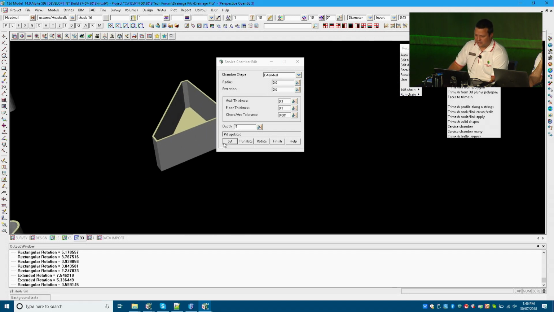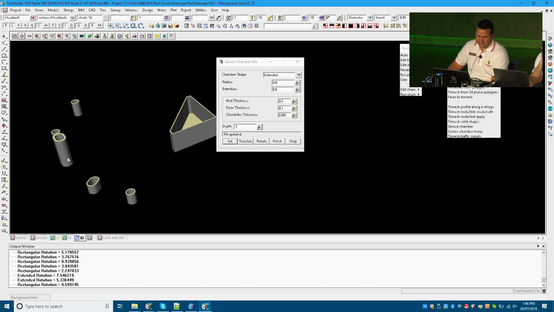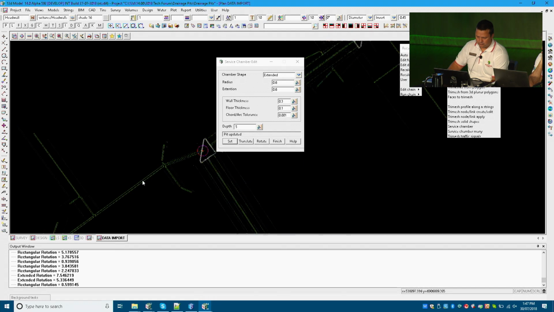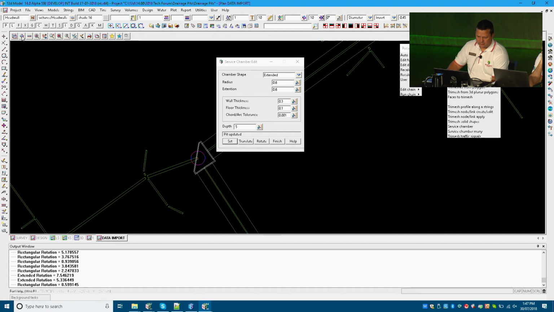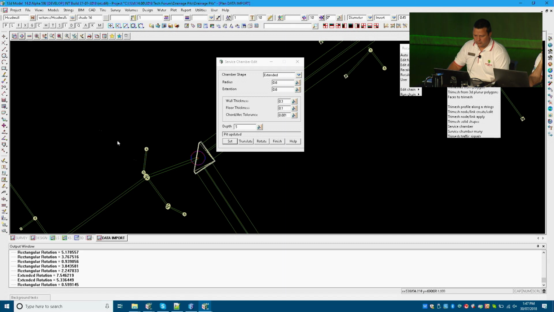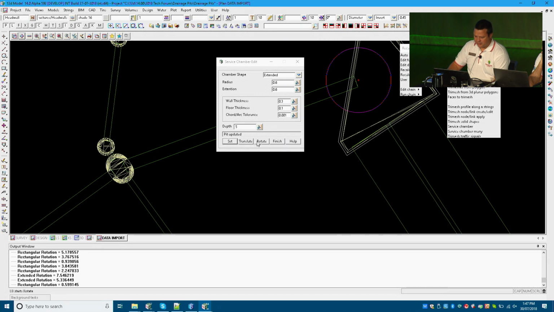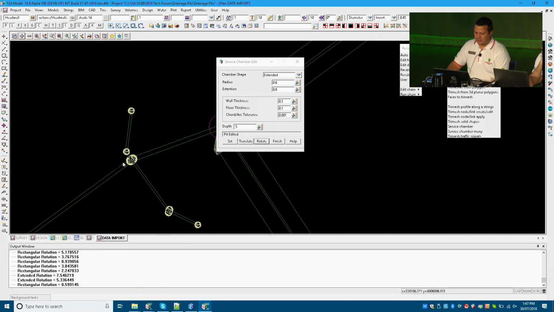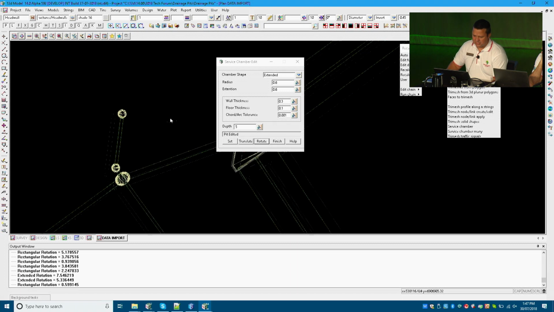So same as this one here, so I just hit finish. Oh, you can also rotate them and translate them as well. So if I go into plan, I'll turn on the demo model. So if I rotate, I think it was this one. Yeah, so you can rotate the pit around as well. So that's the service chamber.